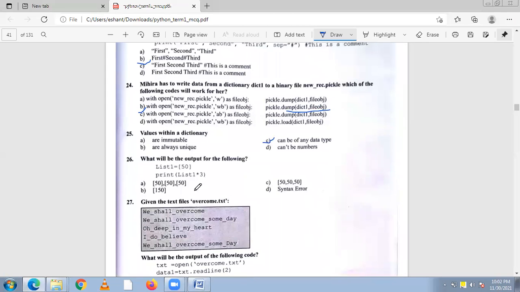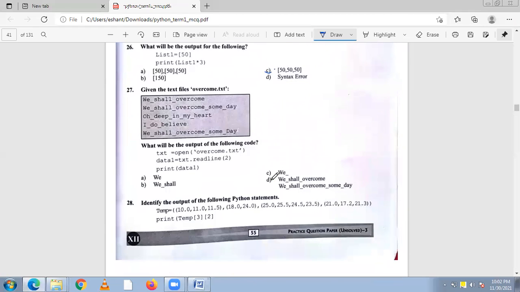What will be the output of the following? list 50 and list 1.30. So what will be the output of 26? Answer is 3 times 50 in the list: 50, 50, 50. Now question number 27. We have seen that overcome.txt file, and what will be the output of those? Open a text file, data, readline, and print data 1. So 27 number, answer is V. V is the second line. 1 and 2. So he's asking for line 2. It will start with V.